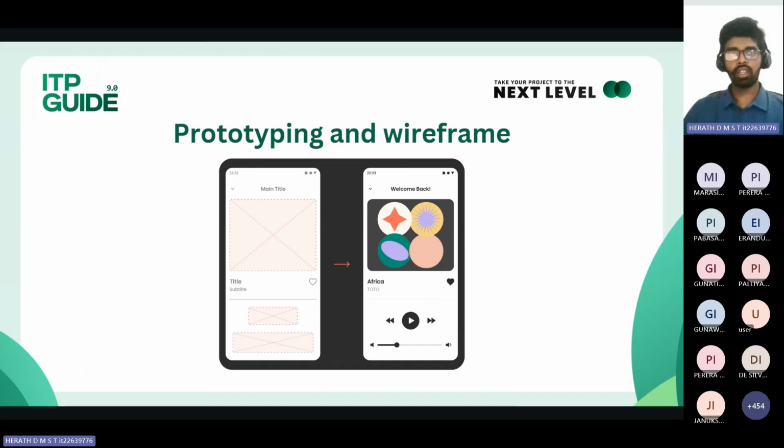what is prototyping and wireframe? Let's have a brief idea of this wireframe first. A wireframe is like a skeleton of a design. It only contains lines and symbols of each component.